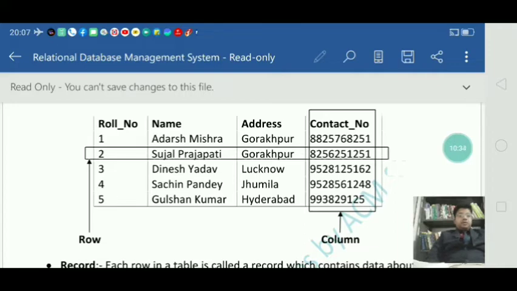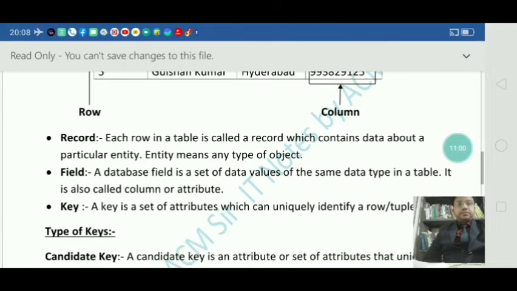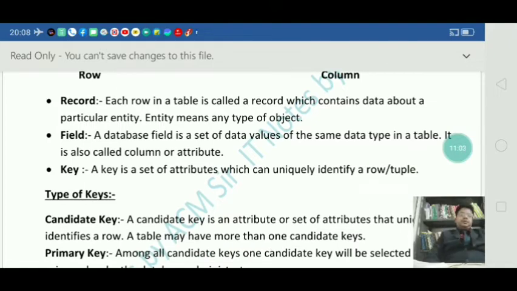Likewise, all other rows, that means row number 2, row number 3, 4 and 5, based on our example, each will represent one record. So each row in a table is called a record, and each record contains data about a particular entity.